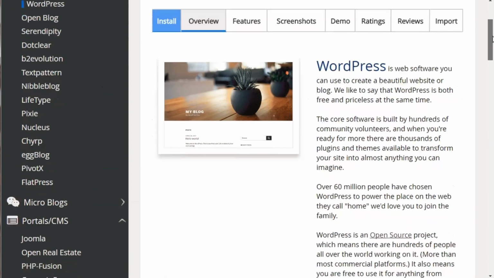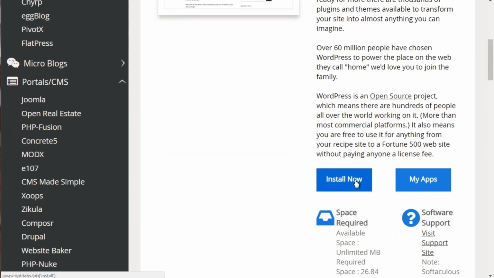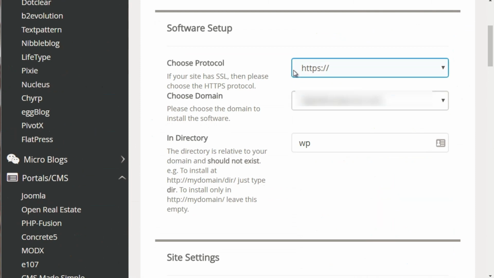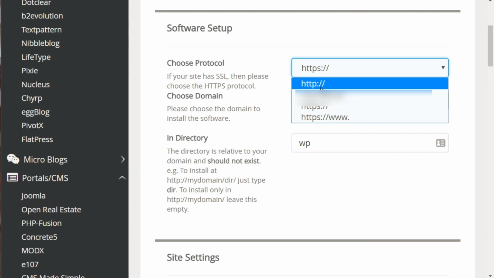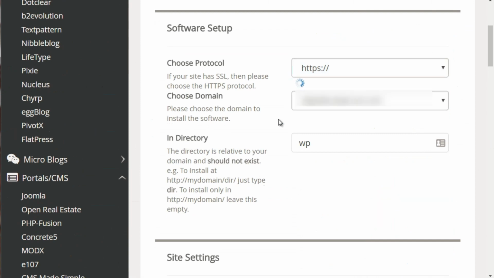So all you need to do is simply scroll down and click on Install Now. And then it's going to say Software Setup. So you want to choose your protocol, which, if you're using an SSL certificate, you want to use https://. And if you're not, then use one of these two. And then of course you want to choose your domain name. The reason this is listed is that if you have a subdomain, you can actually install it in there. And then of course the directory: if you leave this blank, it's going to install it at yourdomain.com. If you enter a directory, it's going to install it within a directory within yourdomain.com.